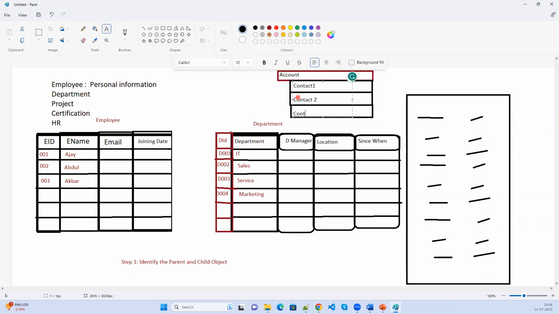I have a contact 3. Like this, a single account is connected to multiple contacts. In that case, account is the parent, and the child is the contacts. The child object is contact.